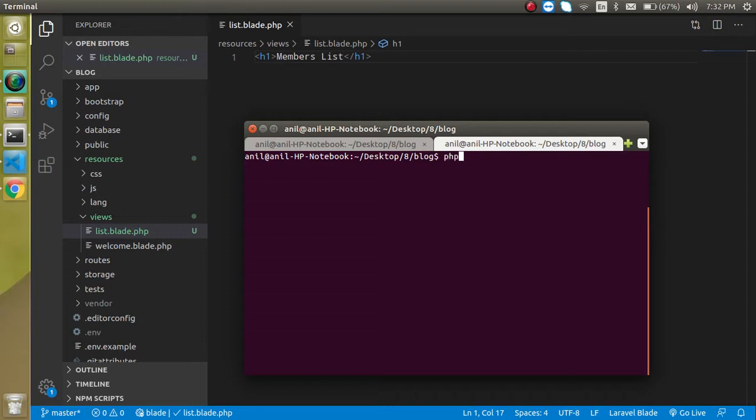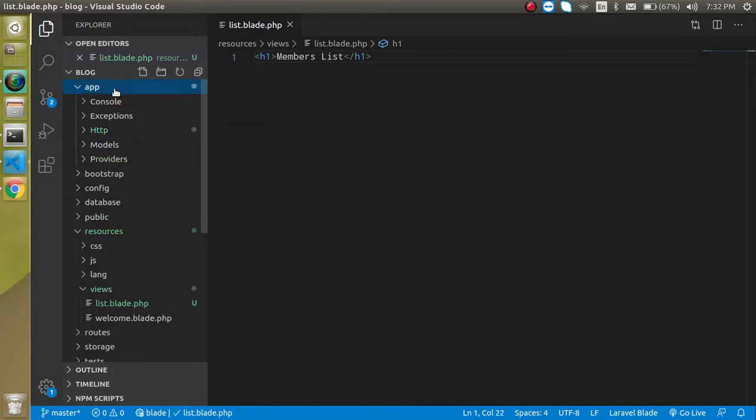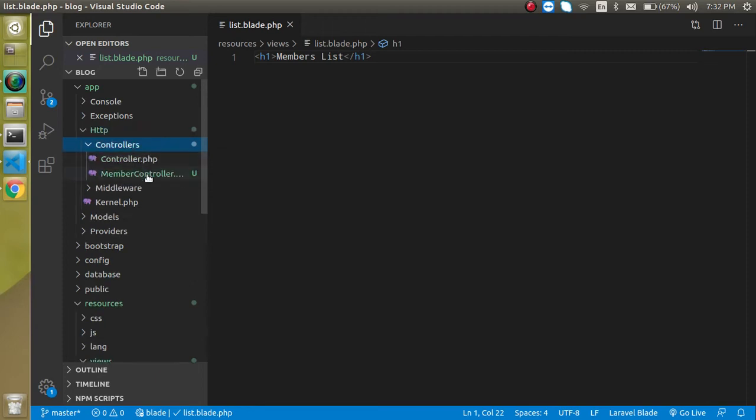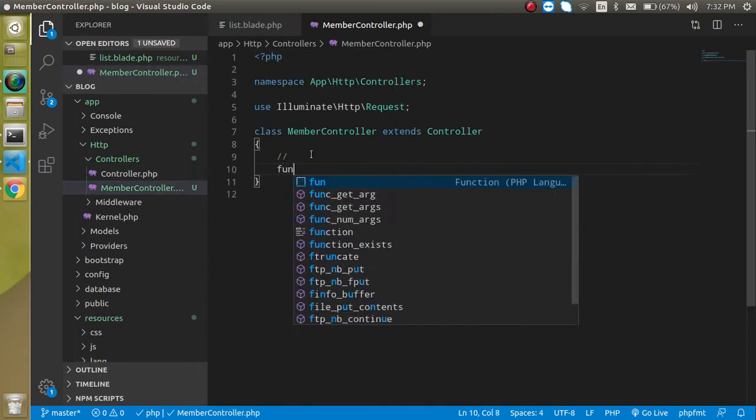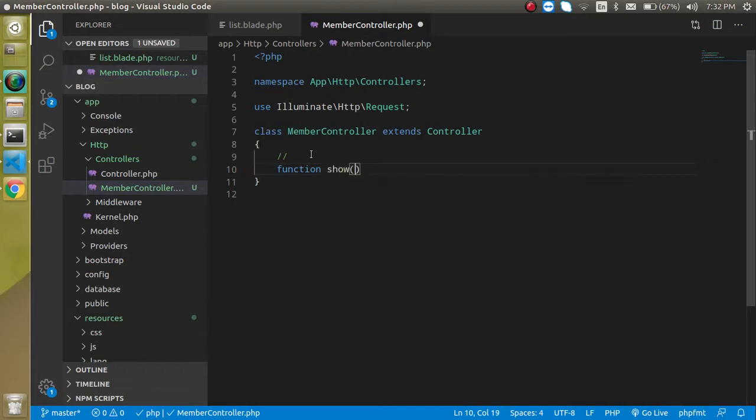And now first I'm just going to create the controller. So write php artisan make:controller, and the controller name, let's say my controller name is MemberController. Hit it, controller is created. You can check it inside app, Http, Controllers, MemberController. I'm just going to make a function here. Let's say my function name is show, and from here I'm just going to return a view, right? So just put the view name, which is list here.